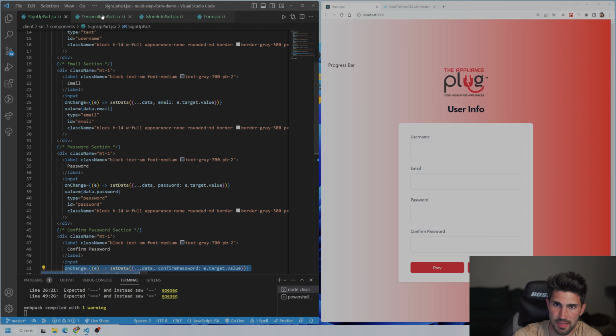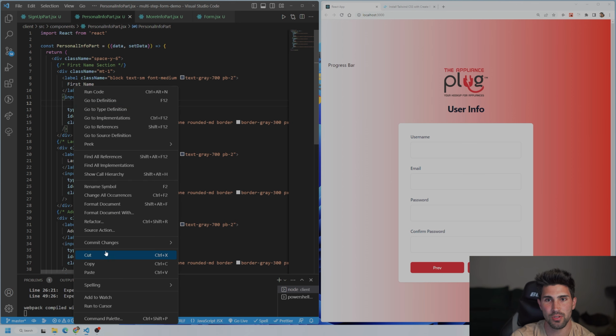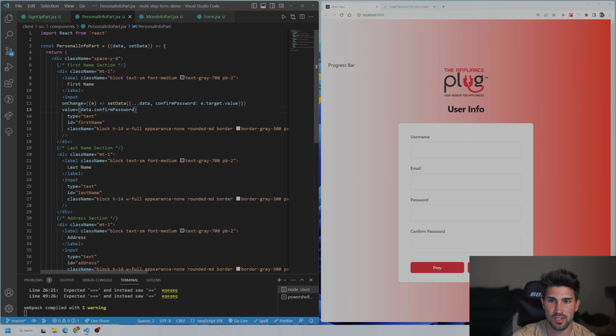So we've got to copy this and we're going to go into the next one. We're taking in the props. We go in the input, onChange, setData, and we're changing the first name.